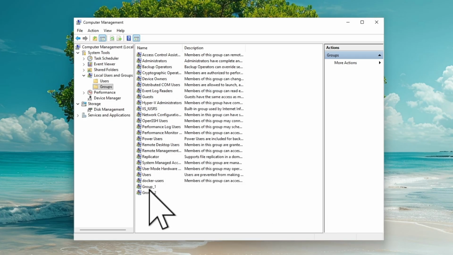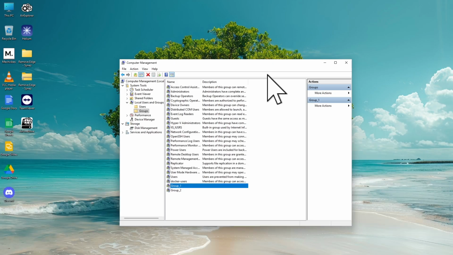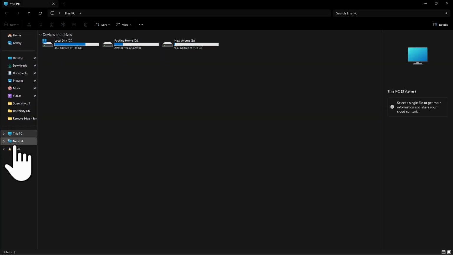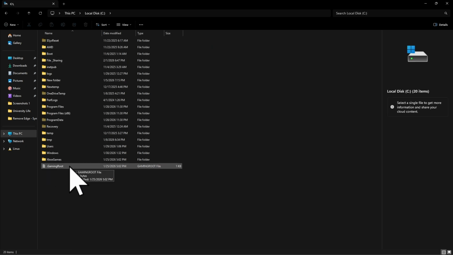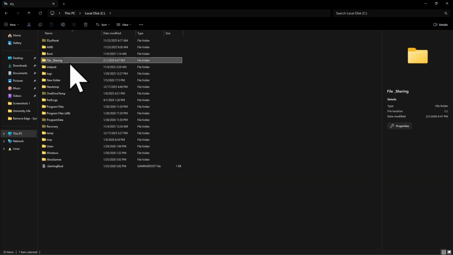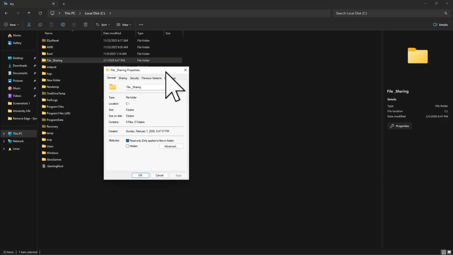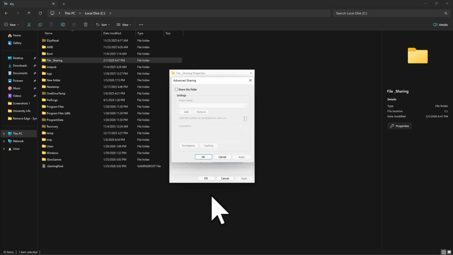So here we find this group 1 and group 2 over here, you can see. Now we're going to close this and simply open This PC and go to the local C drive, looking for the folder we created, file_sharing. We're going to right-click after selecting it, click on Properties, and in the Properties section I'm going to select Sharing and then Advanced Sharing.